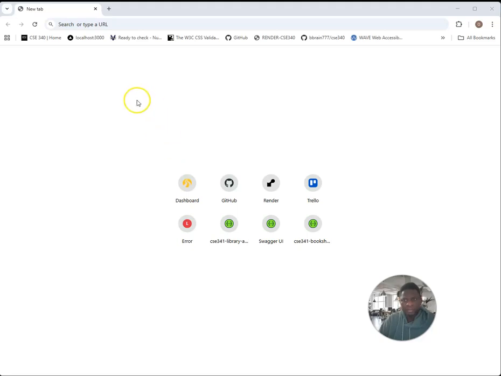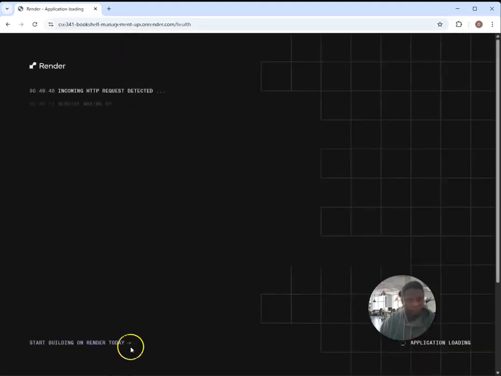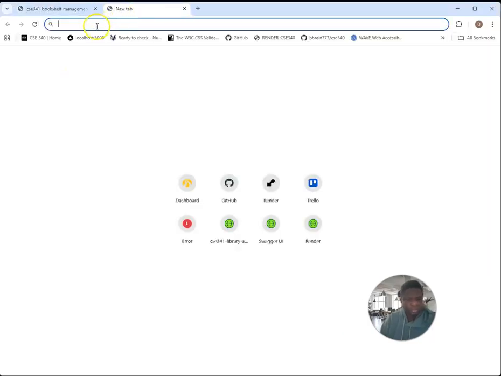I will display the health. As you can see, the status is okay, which also indicates that this deployed API is on Render and not on localhost. I would also log in again.